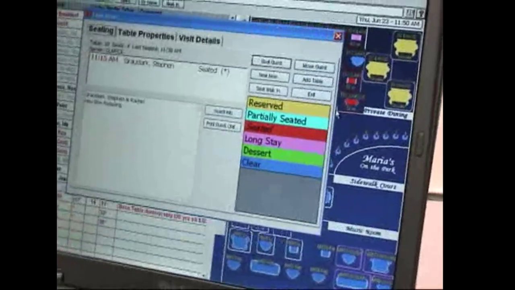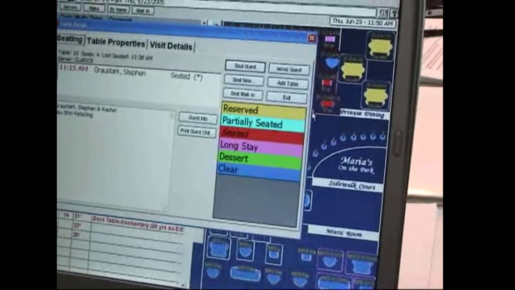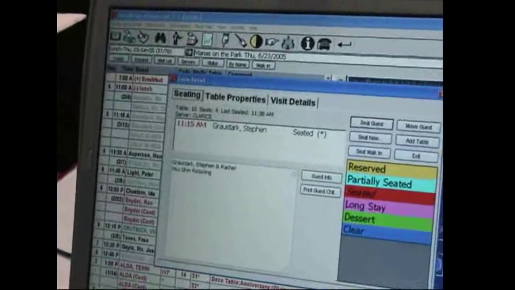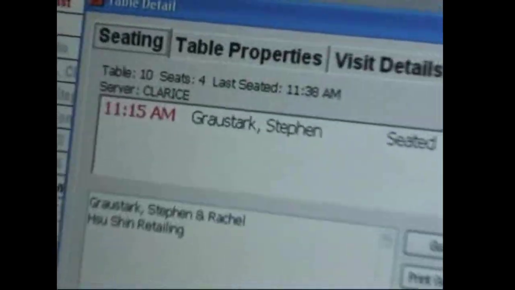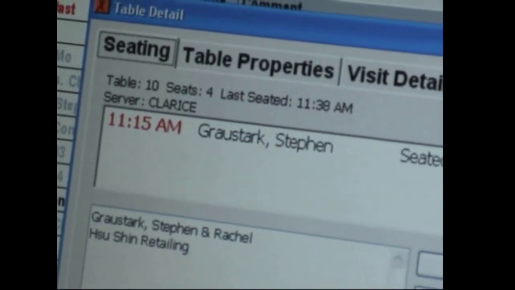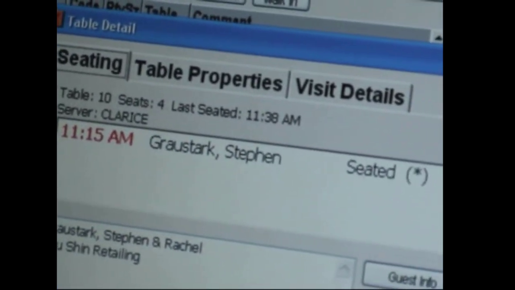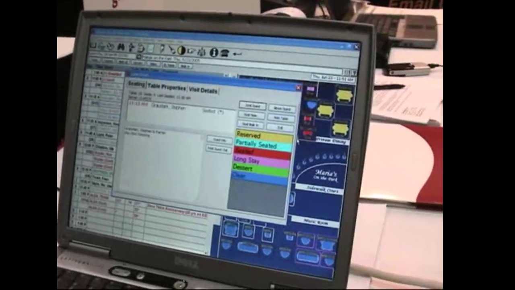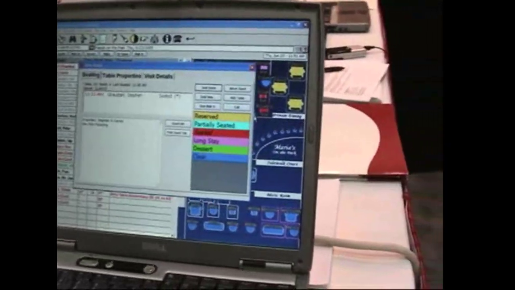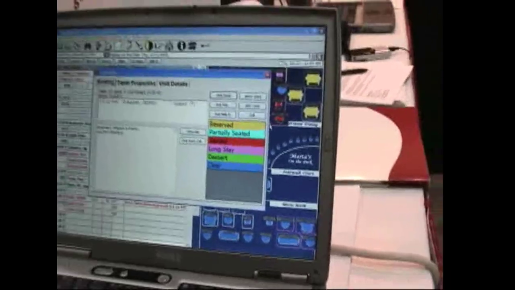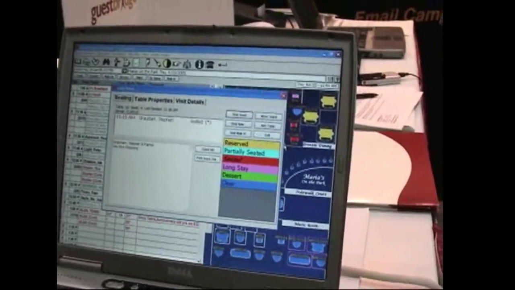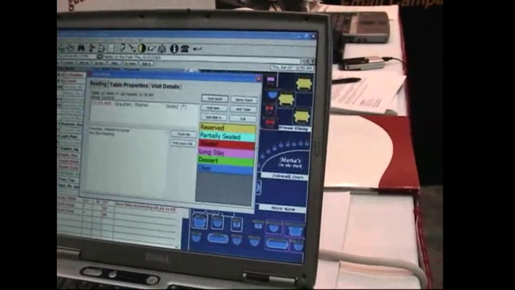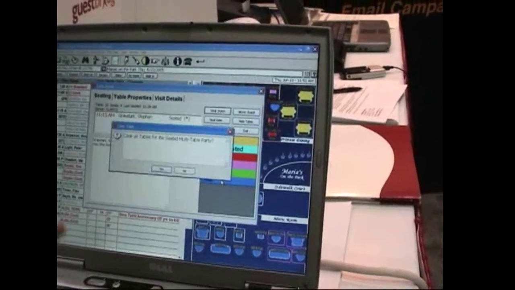When a table stays longer than the default duration for that particular party size on that shift, which can be controlled independently for lunch and dinner, then it will turn purple to indicate that they're either camping on the table or somebody hasn't cleared the table. Then you've got green, which can be dessert or check down, so that you know you're going to get the table back pretty soon. And then once you clear the table, it just turns blue and goes back to available.